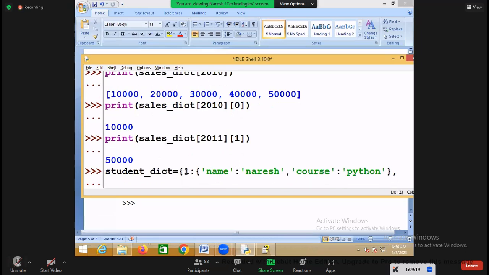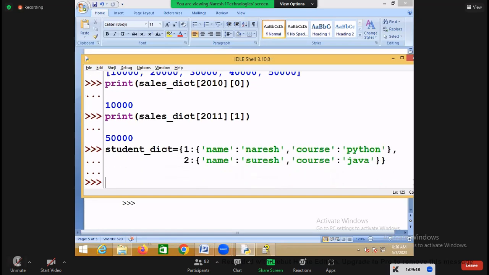Now, this key is mapped with what? List or dictionary? Dictionary. A list is identified with what? Index. But a dictionary is identified with what? Key. Yes. Now there is one more student. 2 is a roll number and this is the name of the student, and this one is the course here. So now this is a student dictionary.